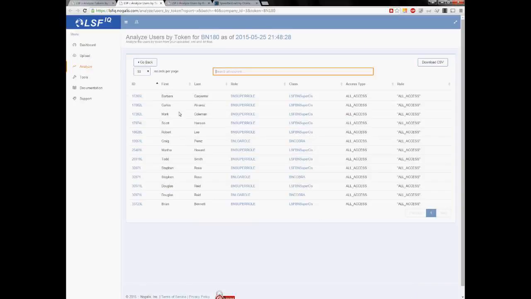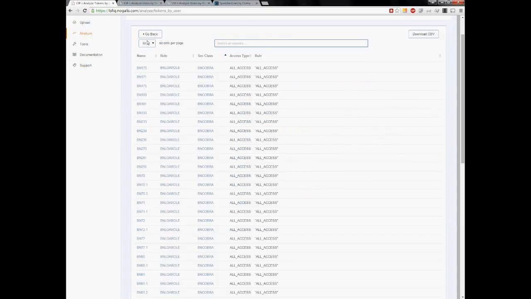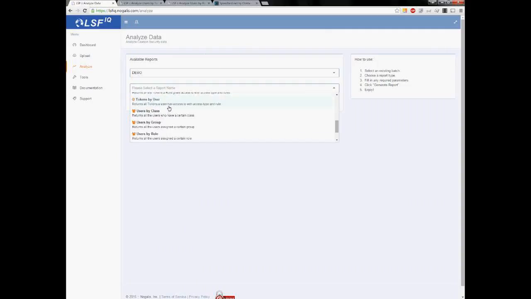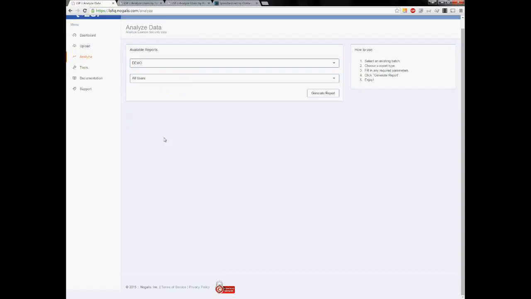So I can see that there's a lot of people that have access to DN180, and they have access to it through these roles and these classes, and they have all this access. So pretty much kind of takes all the headache out of doing anything with security reporting. And we use this tool all the time while we're doing our security implementations. Saves us hundreds of hours, really.